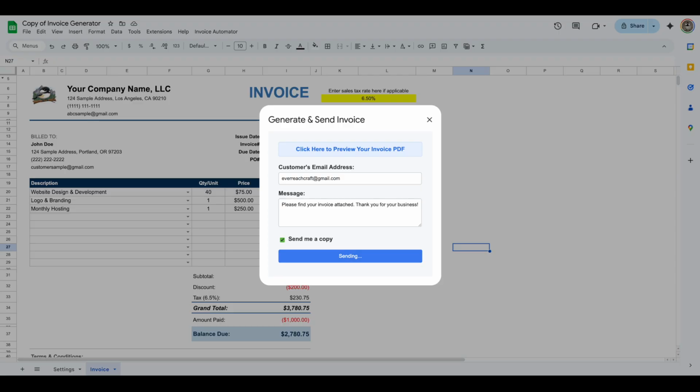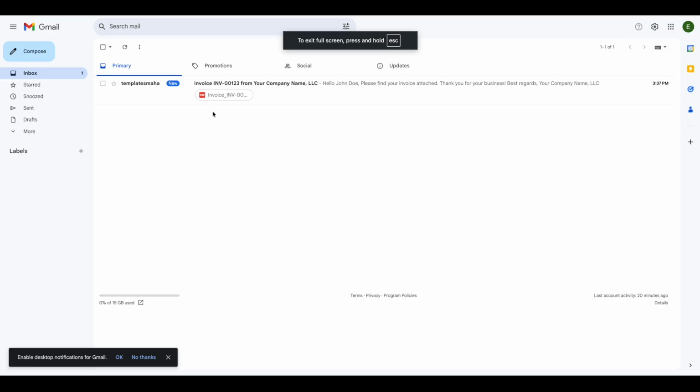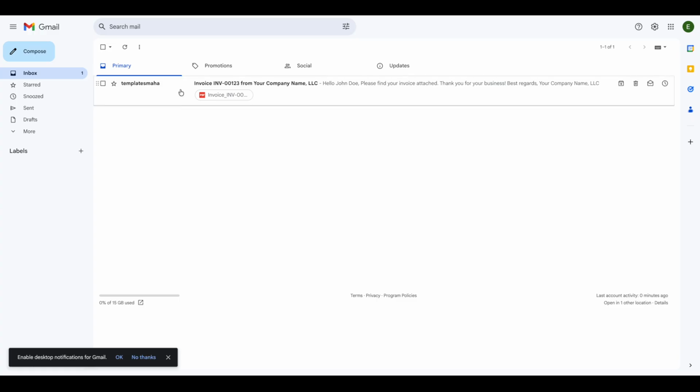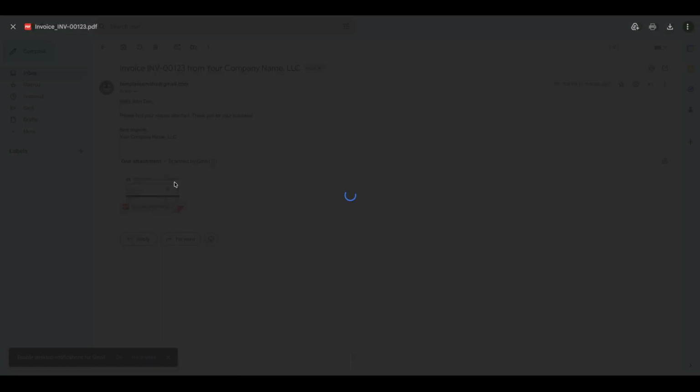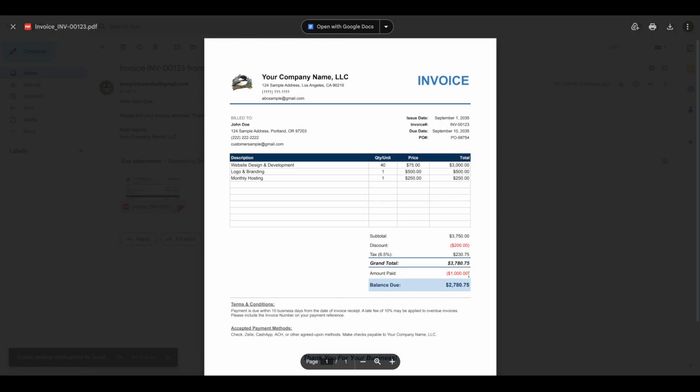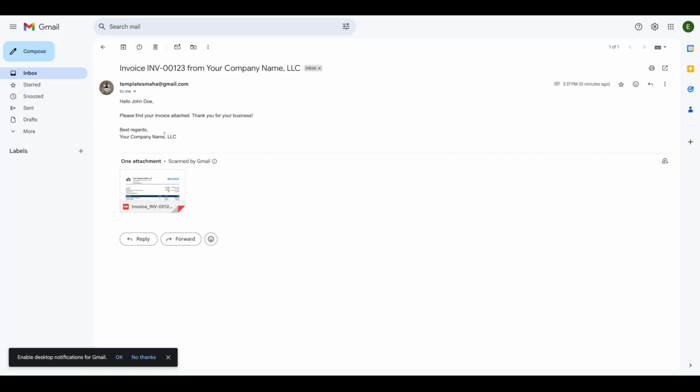Okay, here you can see that when it's sent, this is my other email that I sent it to. You can see it gives the invoice number and then the company name. And when you click on this, you can see it says hello John Doe. This is the name of the individual that we have it billed to, and then this is the message, and then it says best regards, your company name LLC. So if you change your company name to something else, it should have your company name up here, and you can see the invoice is attached. So that's pretty neat, right? It'll save you a lot of time.